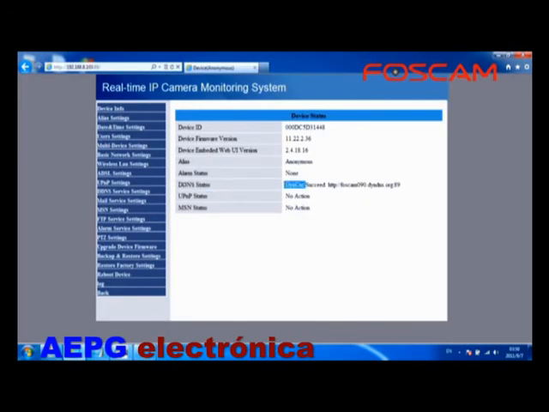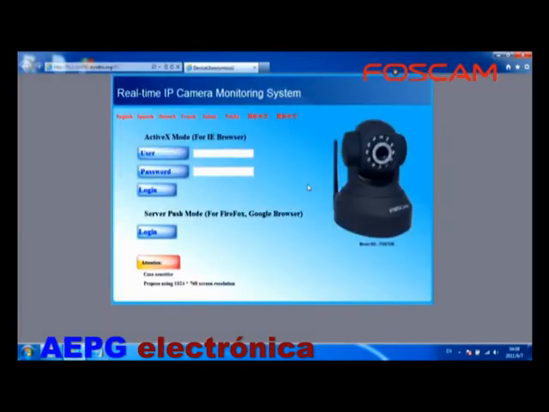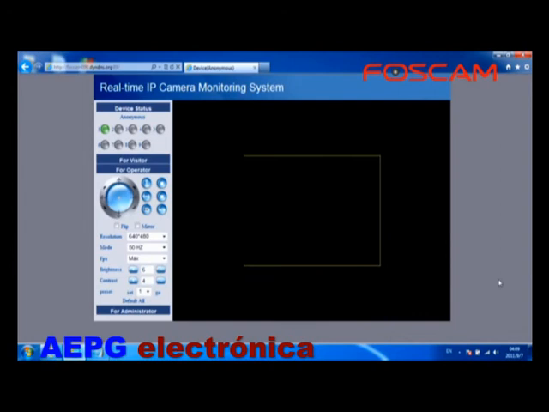After all three steps are completed, you can make a note of the address. The DDNS link can be used to monitor the camera from anywhere through the internet.